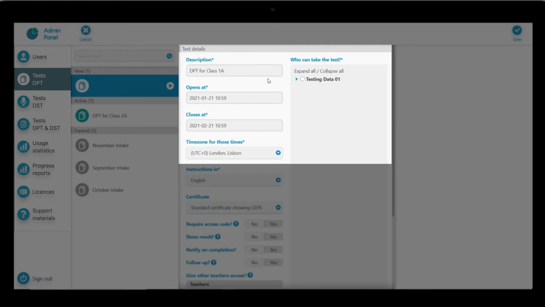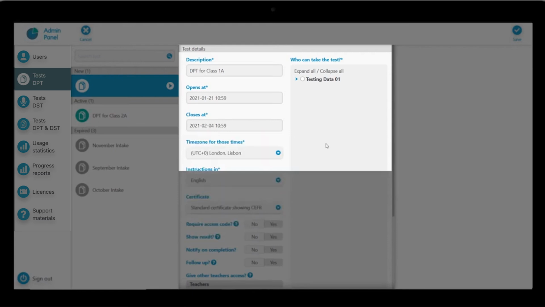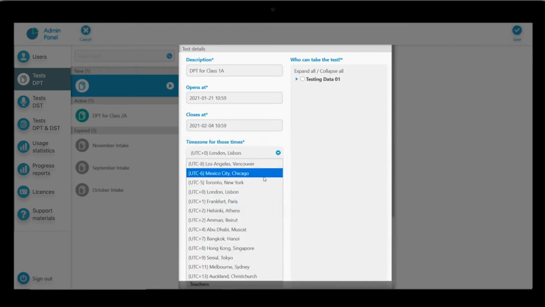We have to decide how long the test will be valid for. The default is for the test to open immediately and close in 1 month's time. You can change the dates to whatever suits your needs. In this case, let's change it to closing in 2 weeks' time. Choose the correct time zone.